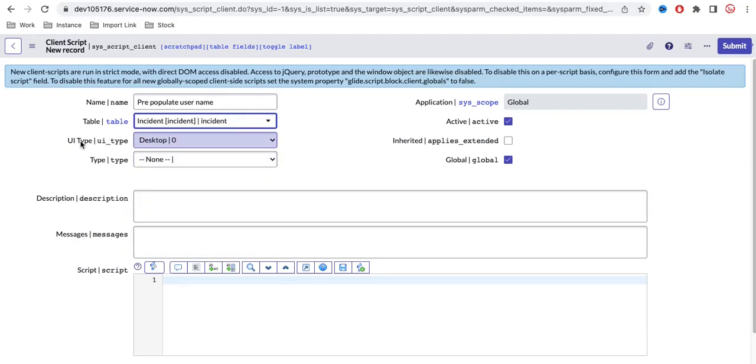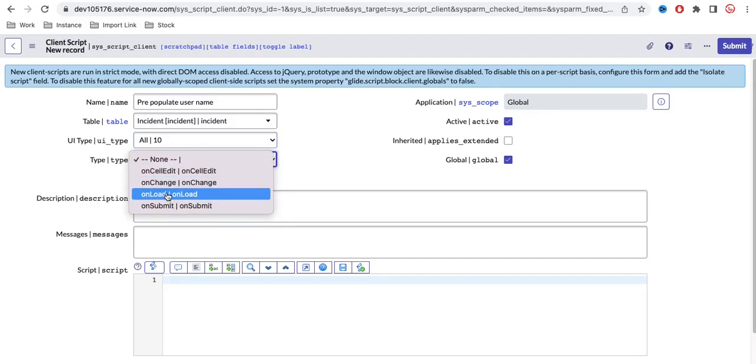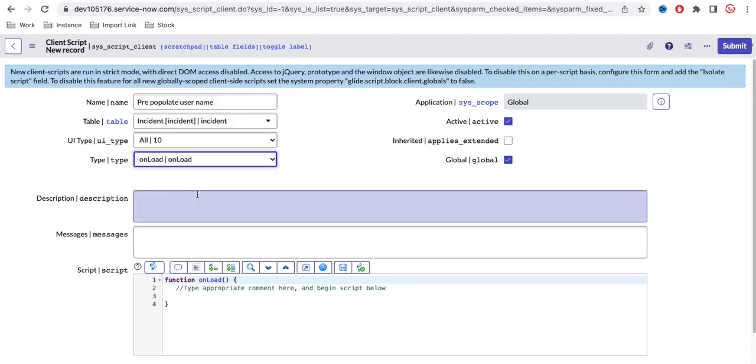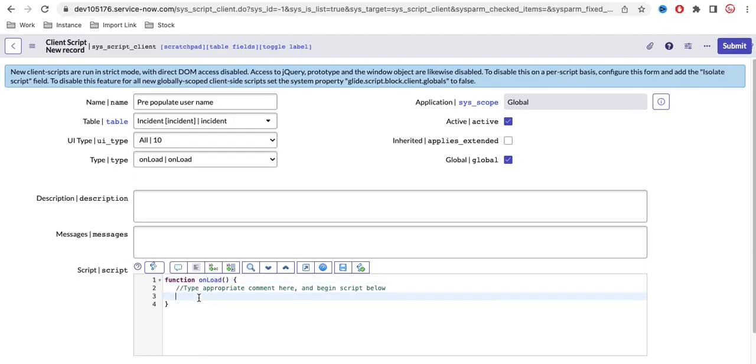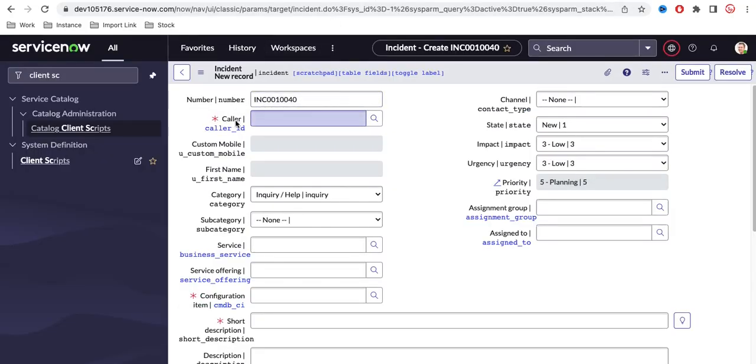Now we have an option called UI type. If you want to run this client script on desktop or maybe portal, you can select that. I'll select all at that moment, and then we have a type: which type of client script we are going to use. As I mentioned, I'm going to use the onload client script. Once I select it, you can see the predefined script is populated, and I have to write under this. First I have to check whether there is any caller or not. If there is no caller value, then I should pre-populate the value.